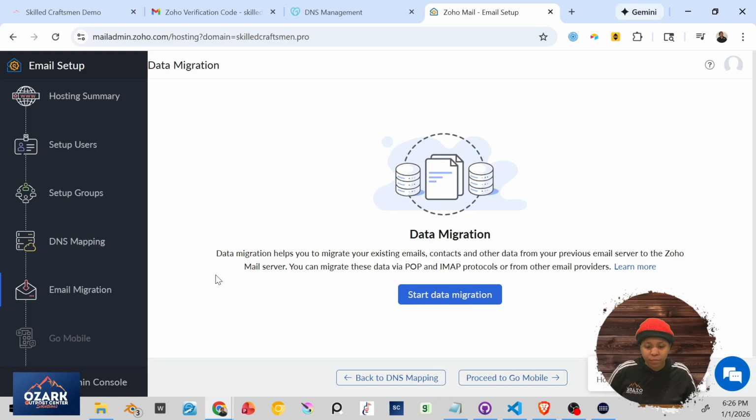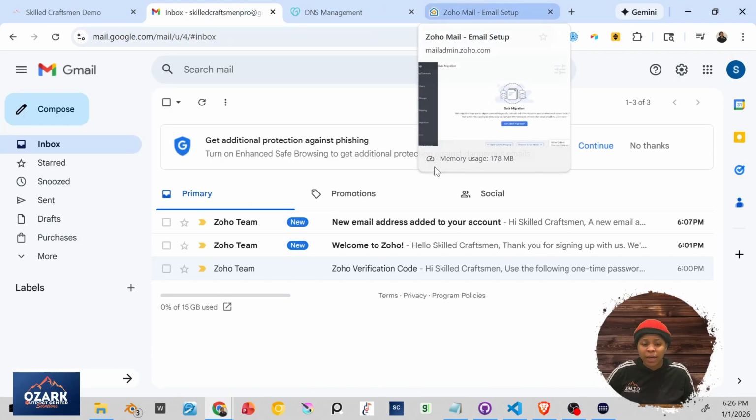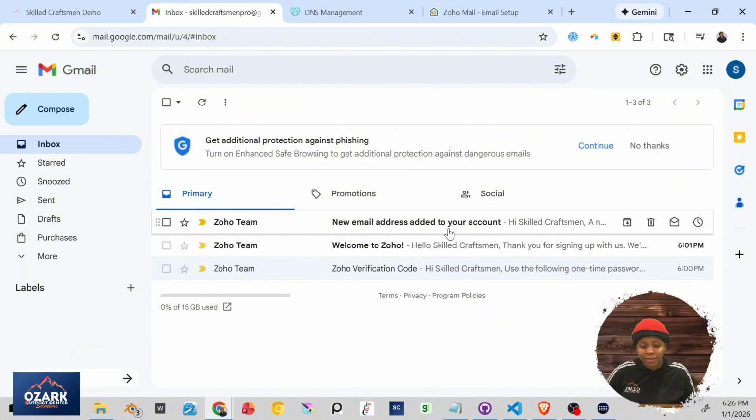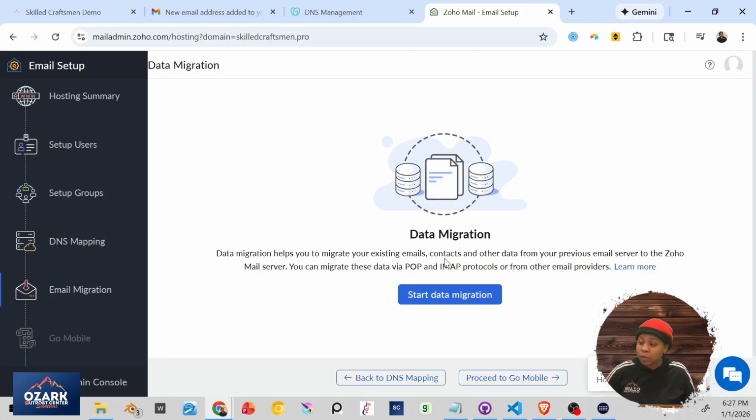And I'm not going to do any data migration because I don't have any emails to send except for that one that Zoho sent me. Like that's it. But you can. Oh, look, now I have two. Nice. Your email address. Cool. So you could definitely, you may even want to do that.